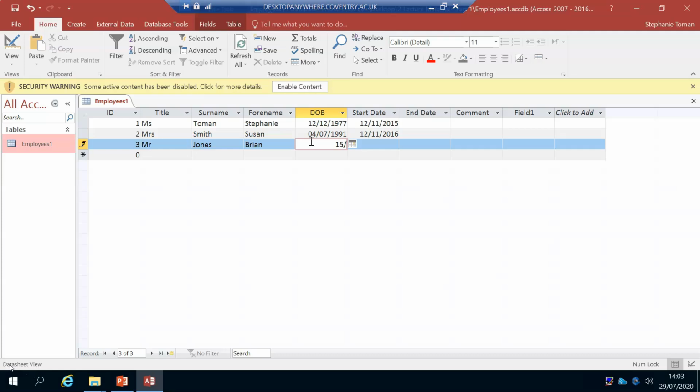Once again, if I do things 15/5/99, tab, it fixes it for me. If I did 15 November 16 and I tab, it once again fixes it for me. And I have an end date this time, 13/01/17. And the comment is late starter. And tab through. Okay, so we've now got our first bit of data for that.